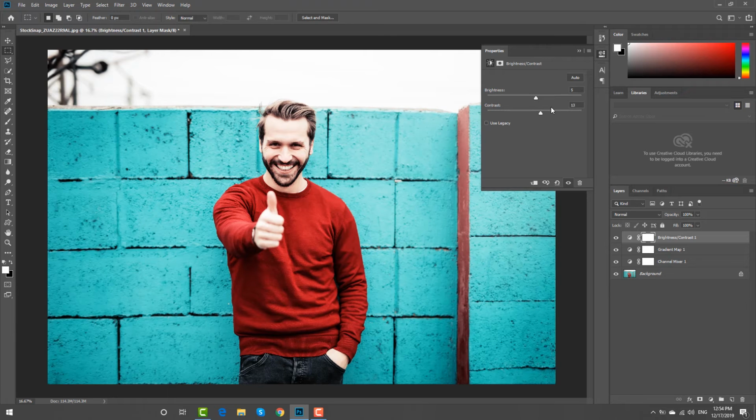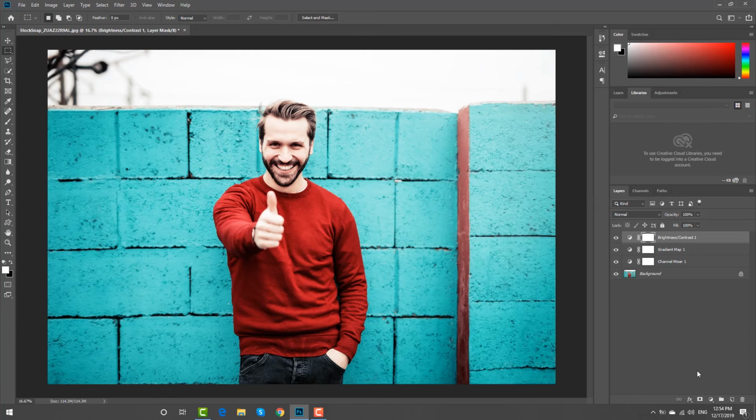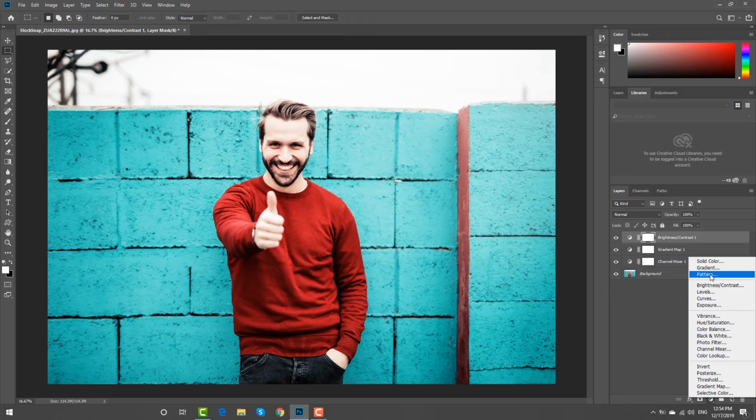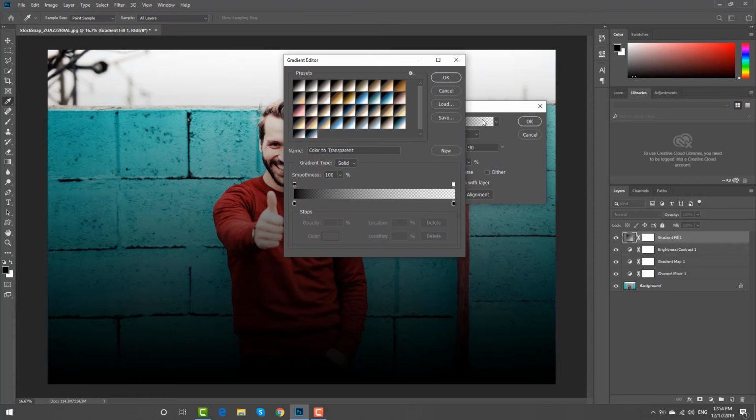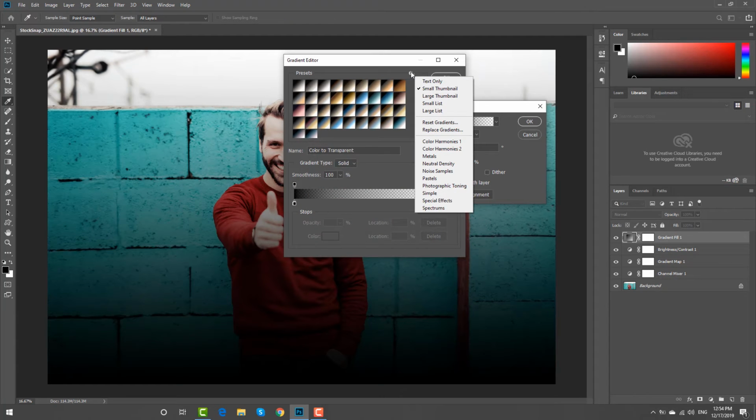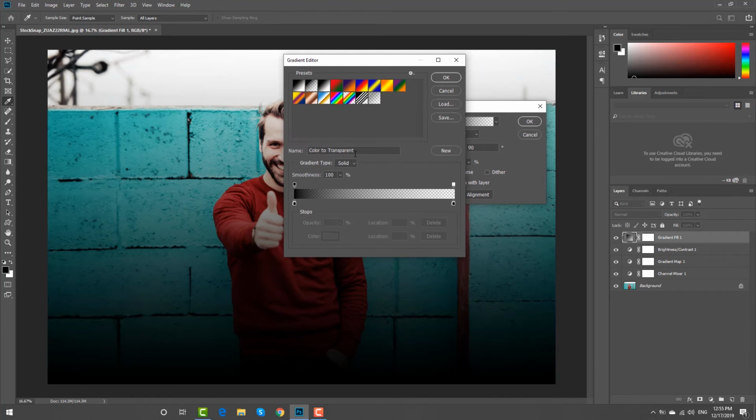Close the tool window. Click on the half-filled circle icon at the layer panel. Choose Gradient from the list. Click on the gradient. Click on the gear icon in the new window. Select Reset Gradients from the list. Click OK in the pop-up window. Click OK.